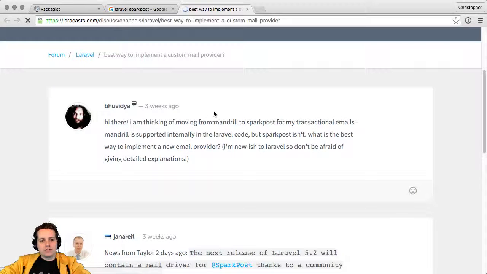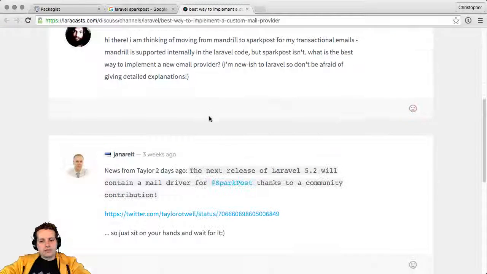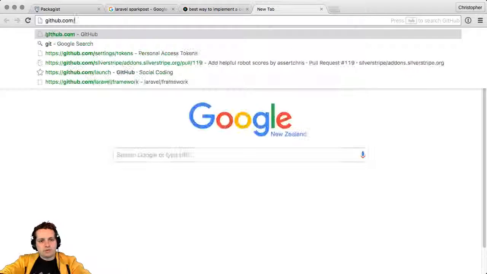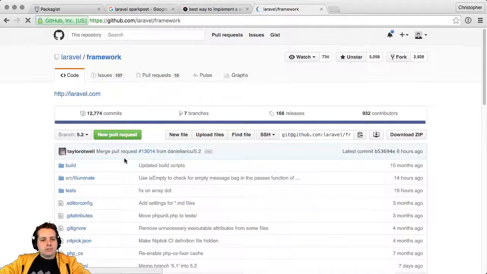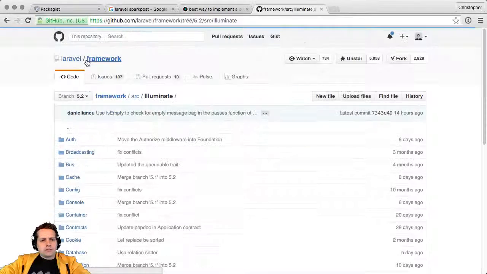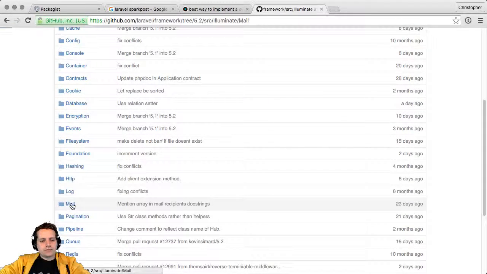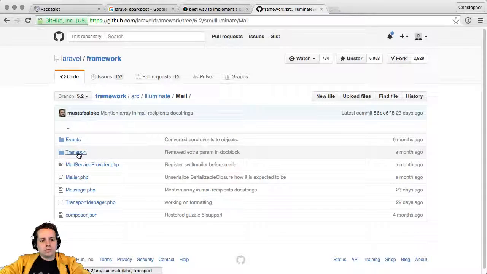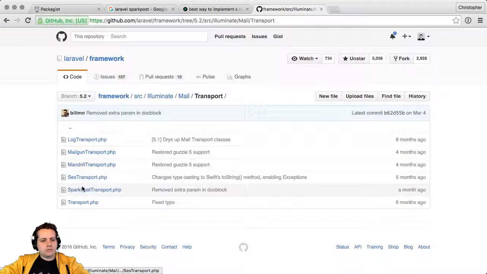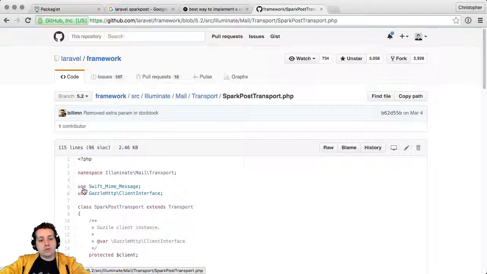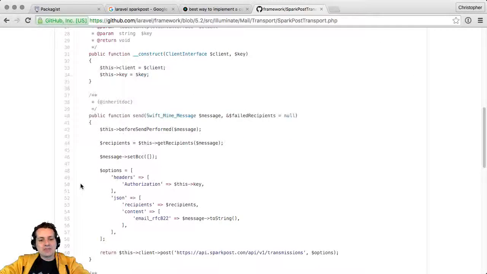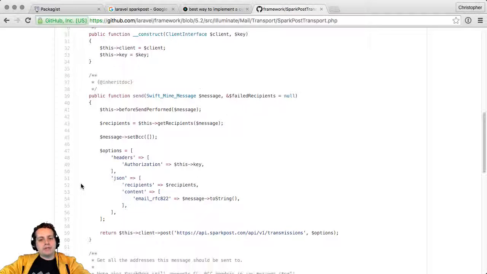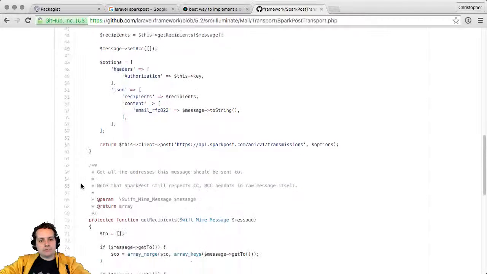Looks like someone is starting it. The next release of 5.2 will contain a mail driver for SparkPost. Let's go have a look if that's true. Laravel framework. I wonder if it'll be Illuminate Mail. Mail? Transport? There we go, SparkPost Transport. So, a month ago, SparkPost was added to Laravel, which is cool.